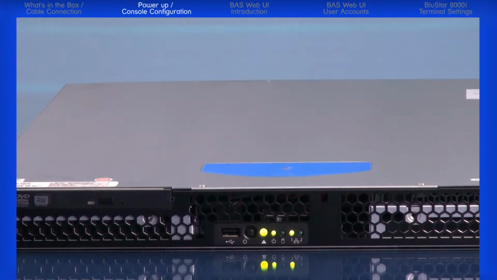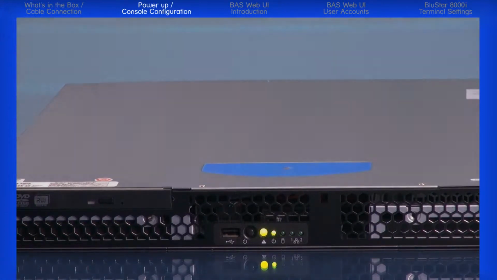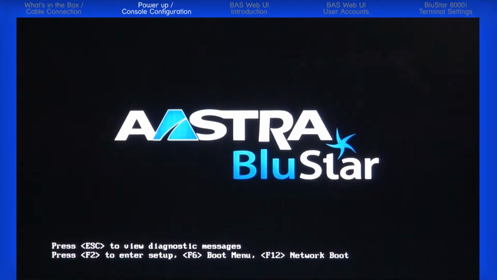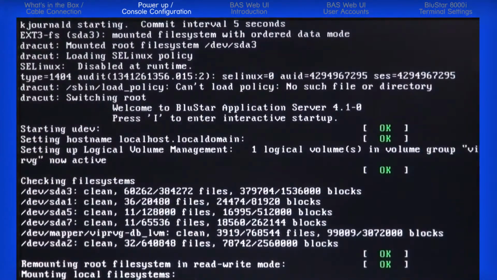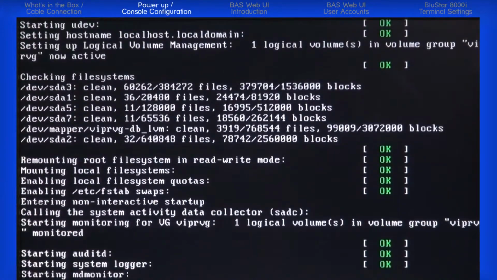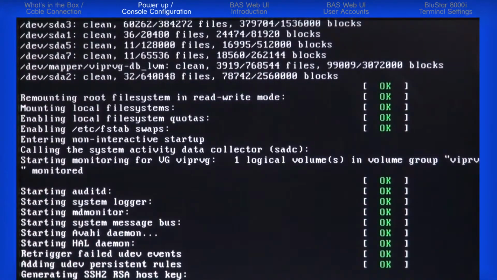Using the monitor directly connected to the VGA port on the back of the server is referred to as console mode. That's what we'll be using in this lesson. After we use the console to perform the basic configuration, we'll move on to the web user interface, where we'll add our license and create 3 user accounts.